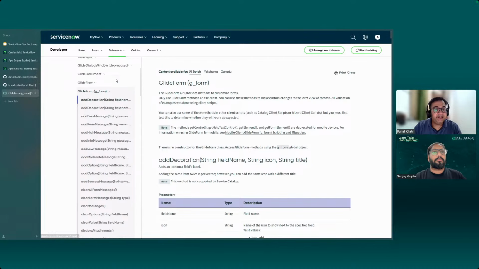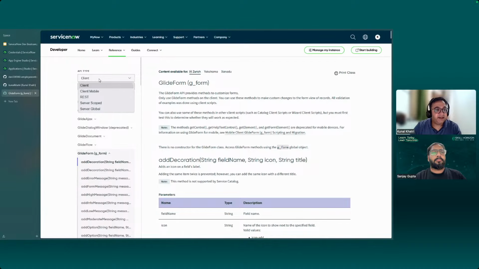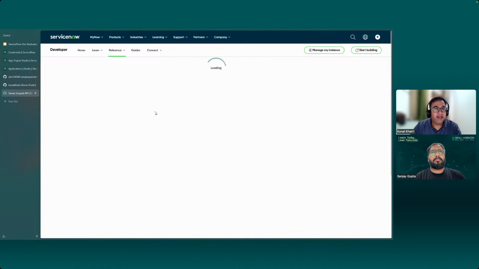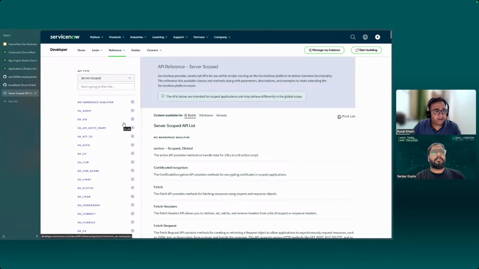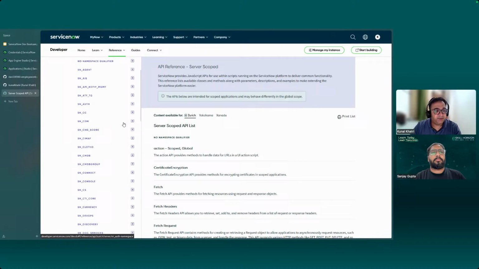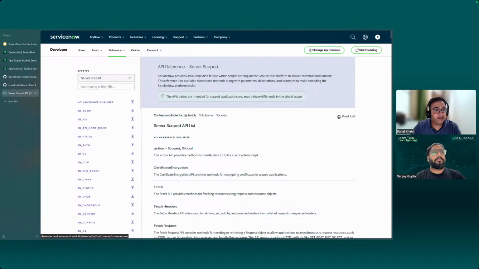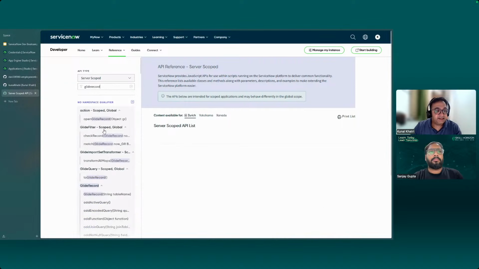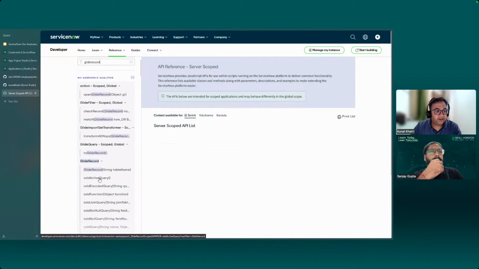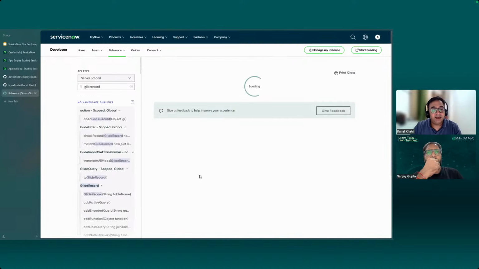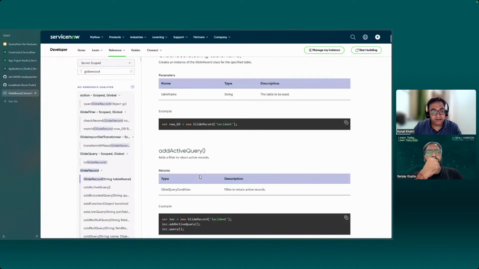This was client side, and that is why we said API type is client. Then you could use server scoped because our applications are scoped, and we are talking about server-side development. You can click on this, and it will give you all the classes, all the namespaces that are available within ServiceNow. One of the most important words would be GlideRecord, which allows you to access tables, and that is the GlideRecord class. So these are all documented very clearly.